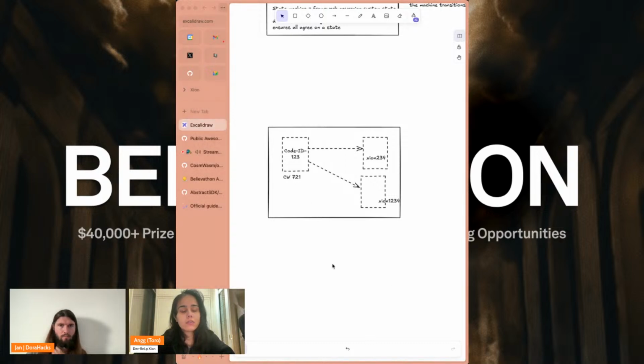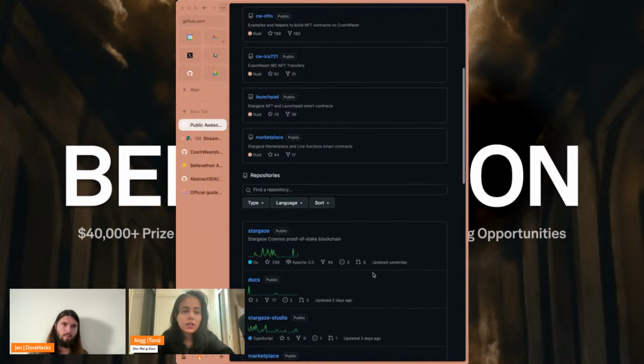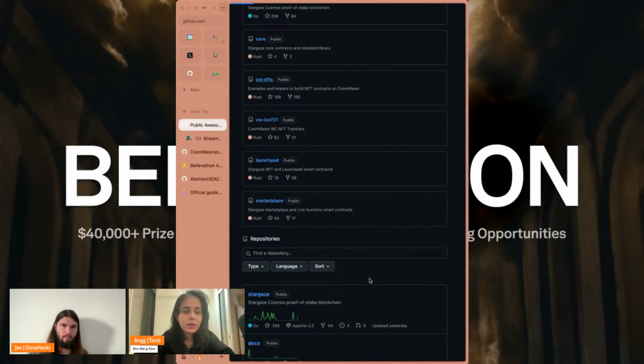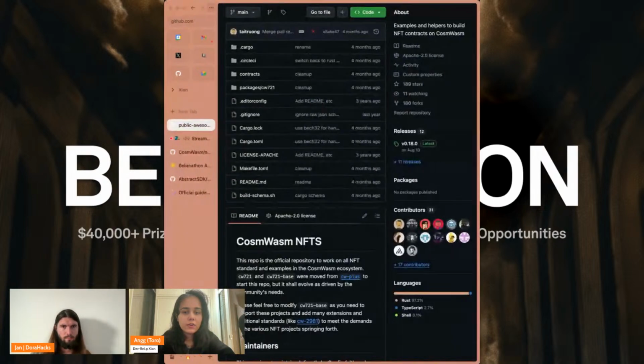Because we are going to be learning how to deploy the contract, I'm just going to be looking into a standard contract in the public awesome repository that has CW NFTs, which is something relevant for us. And in here, I'm just going to expand.